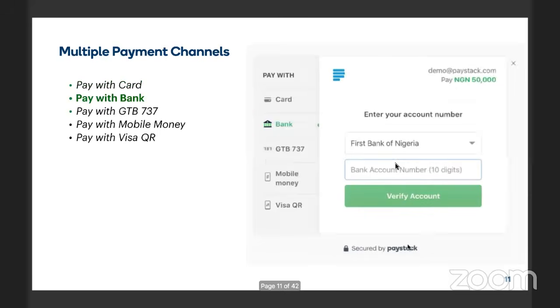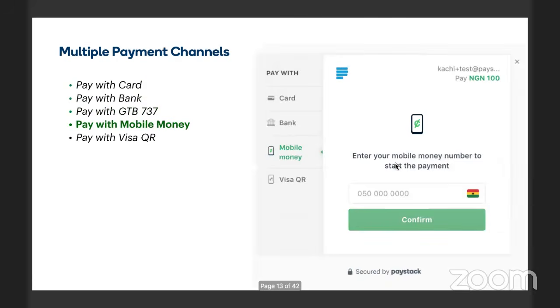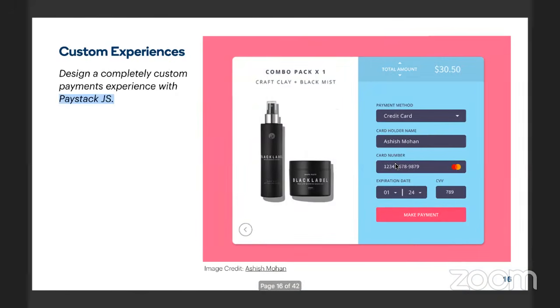If you want to keep the theme of your own website and you want to create your own card payment experience, we also provide a JavaScript file that is the foundation of our current library. And we allow you to build on top of it.